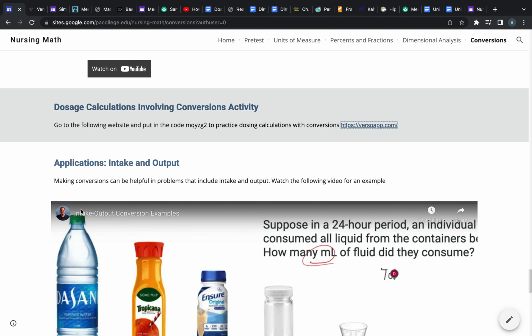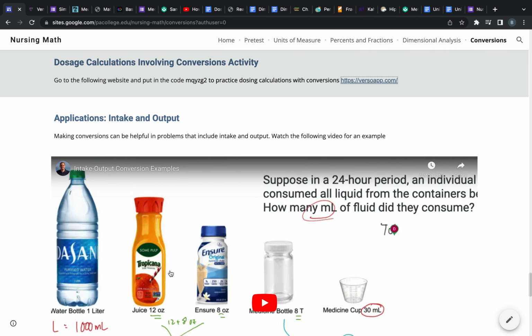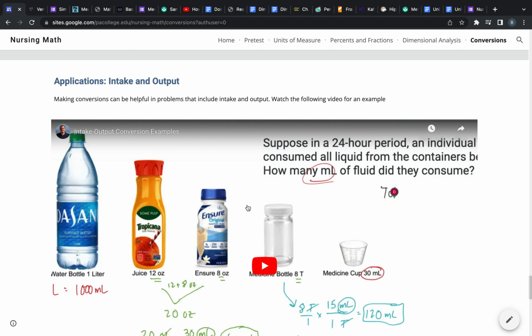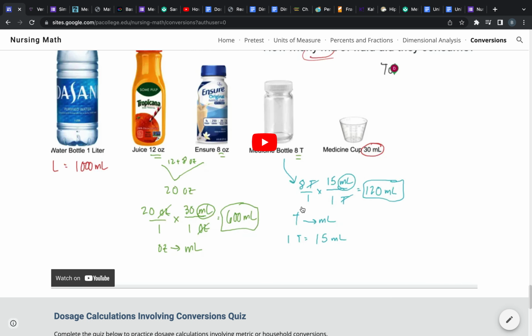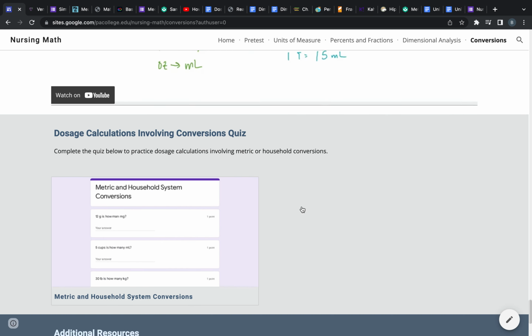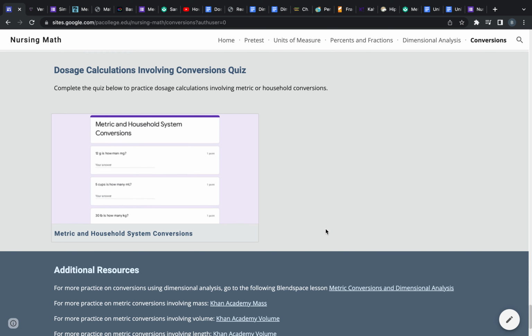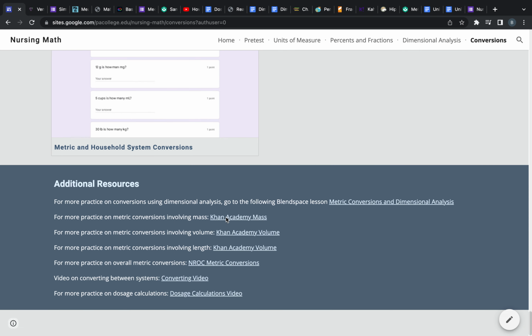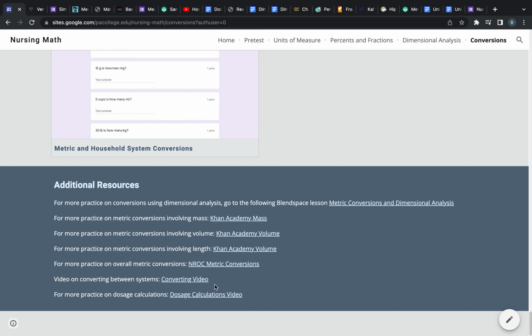And then another application of the conversions would be intake and output, which they'll learn in the nursing class. So it's a good application for this section. And then another summative quiz at the end of this. And finally, all of the different resources for this section.